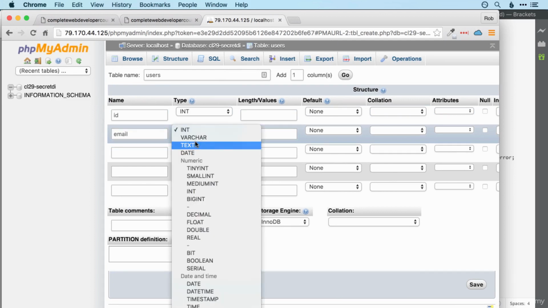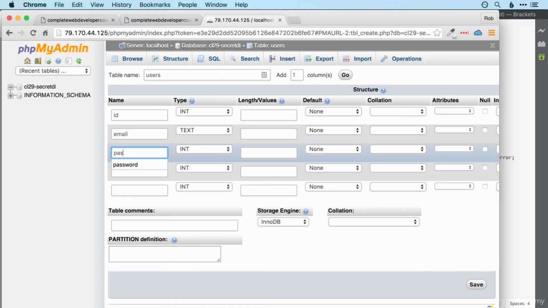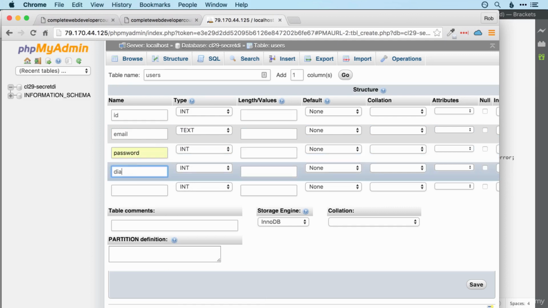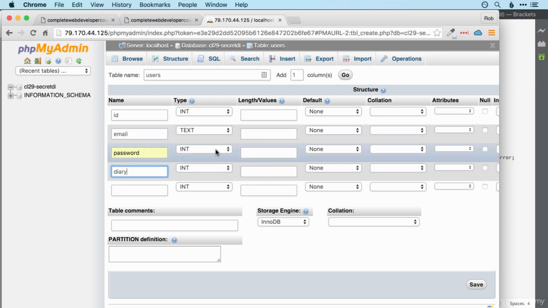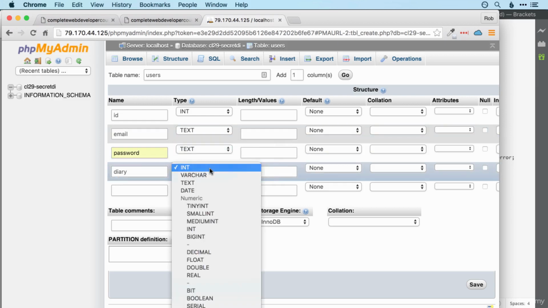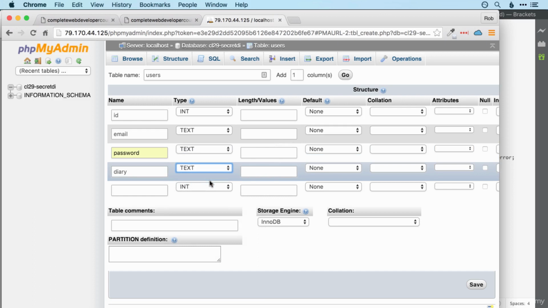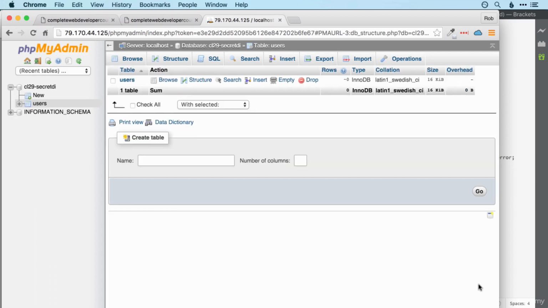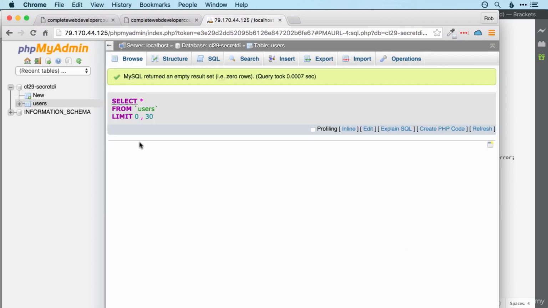Then I'm going to have the email address, I'm going to have my password, and I'm going to have my diary. So that's going to be the actual content of the diary, which we obviously won't need until later on, but we'll put it in now anyway. And those two will be text. I think that's all we'll need. We'll find out later on. Okay, so now if we look at that, obviously there's no users in there as yet.